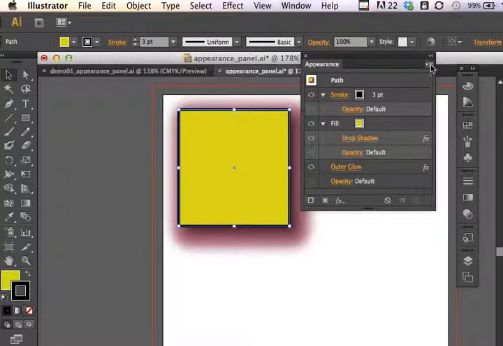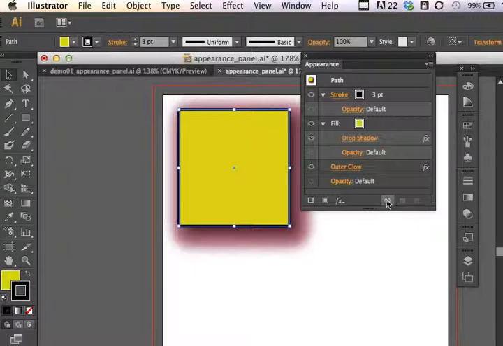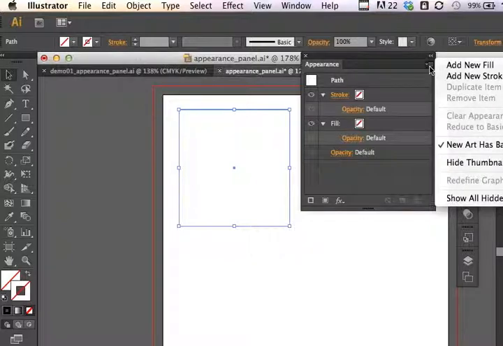I can do that in two places using the drop-down menu of the Appearance panel. I can clear the appearance or reduce to basic appearance. Clear appearance is the same as this icon here for clear appearance. Let's see what happens when we click clear appearance. It deletes everything that we have done. So if you get too far down a path and you want to revert or return to the basics and start over, you can do that using this option here or the drop-down menu to clear appearance.